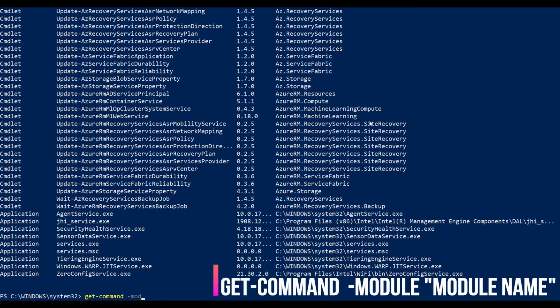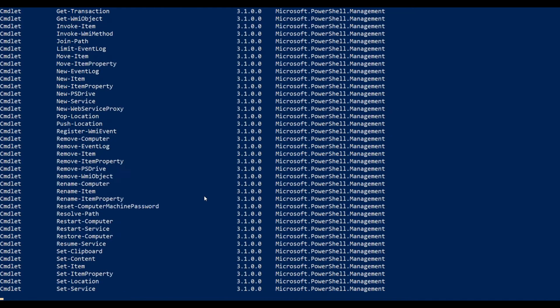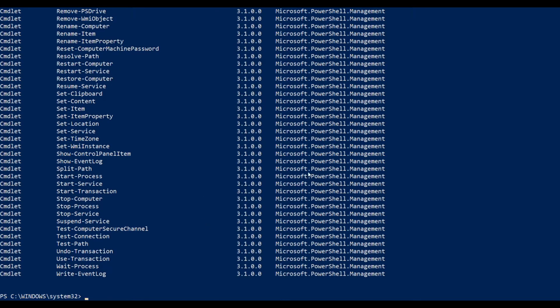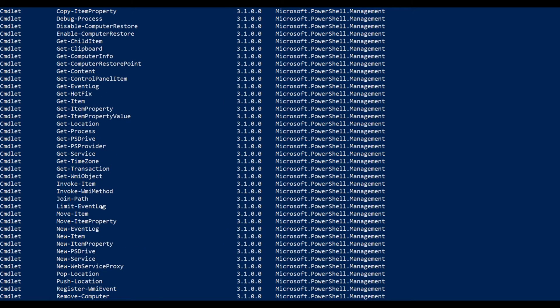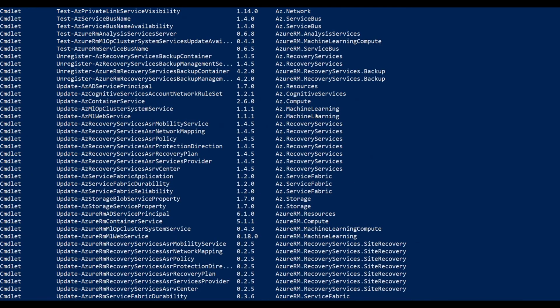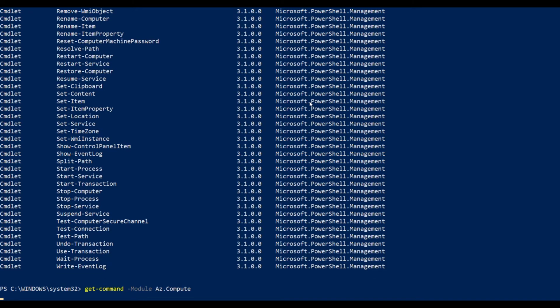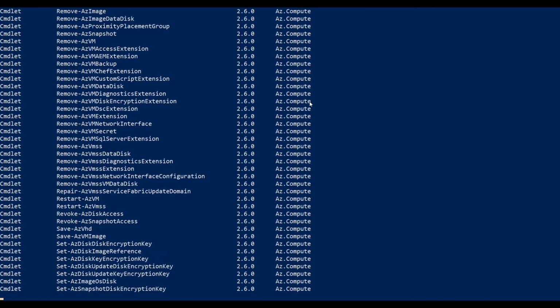Hyphen module is the parameter, followed by the module name. By pressing enter, you can see all the commandlets from that specific module, Microsoft.PowerShell.Management. You can see Get-Service, Set-Service, all the commandlets here. Likewise, we can use other module information. For example, if you want to look at Azure related commandlets, I wanted to use az.compute as the source. So Get-Command -Module and the module name is az.compute. If I issue it, it will only search through the commandlets coming from az.compute.